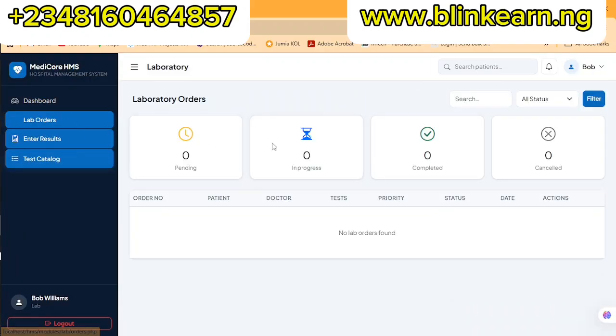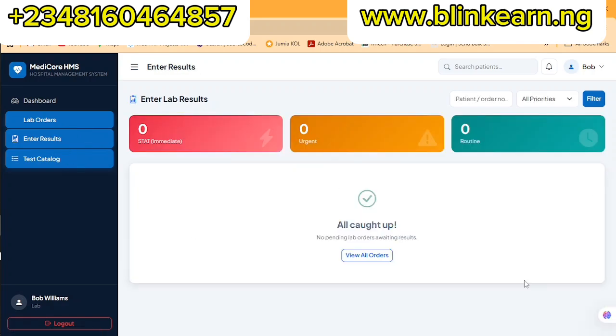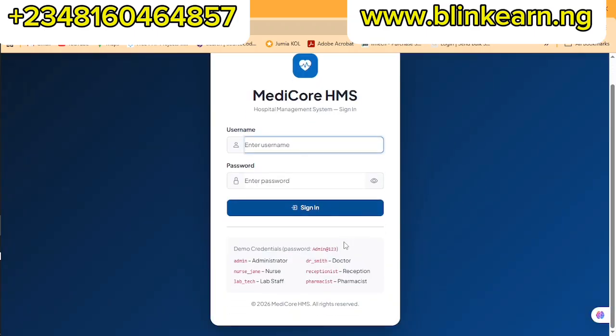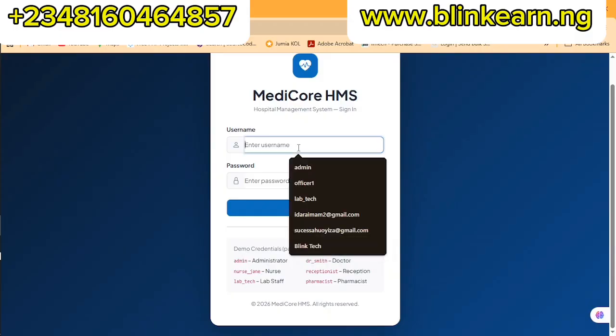Then the orders will be showing here. Enter results will be showing here. Then the test catalog is also showing, so you can add tests and so on. You can still do the adjustments just like the other ones. So this is for the lab. The next one is the doctor. So let's also see the doctor's account.